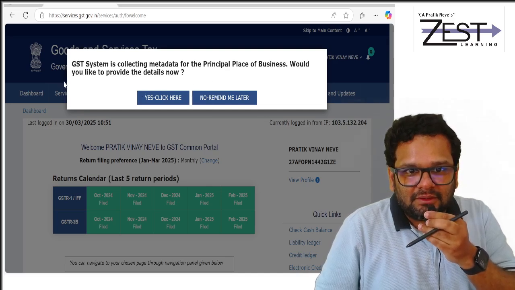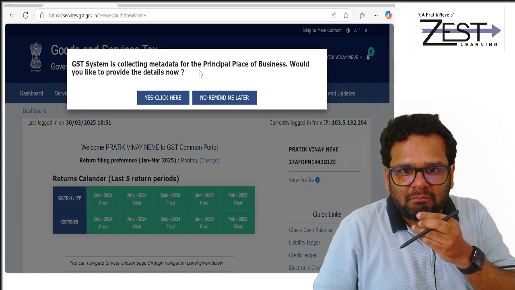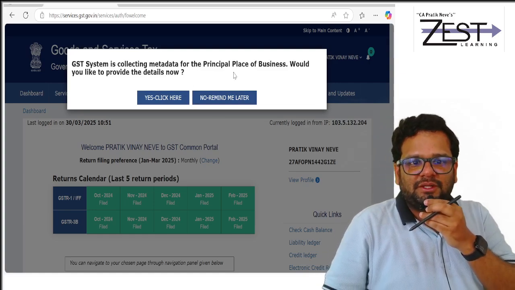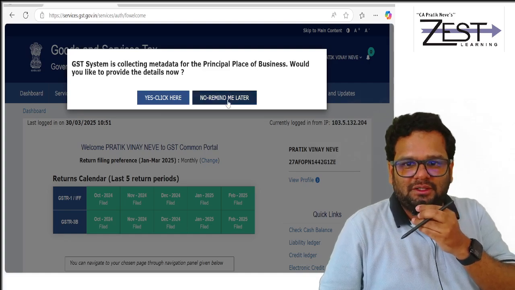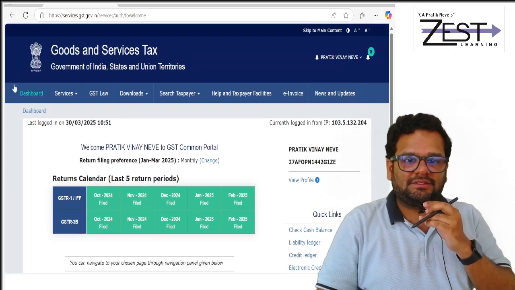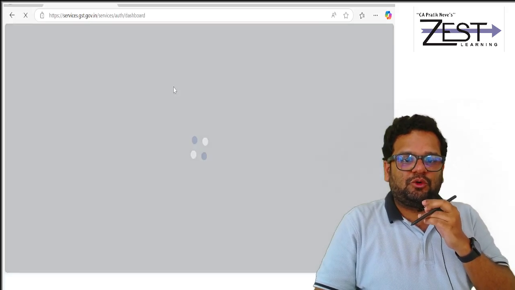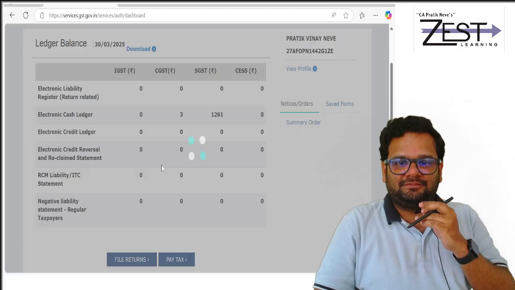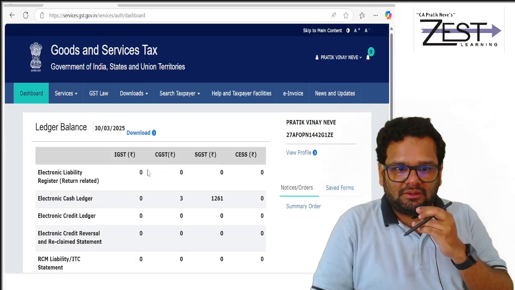See, the GST system is collecting metadata for principal place of business. Would you like to provide the details? No. Okay, let's see. Dashboard. This is the dashboard. What ledger balance is there?